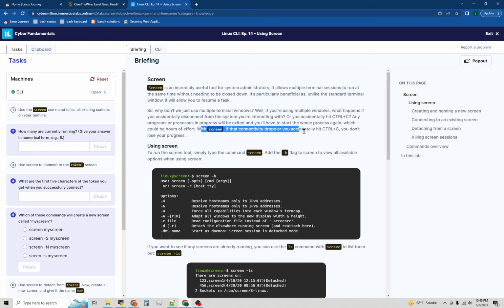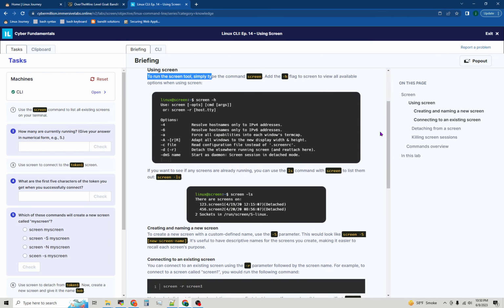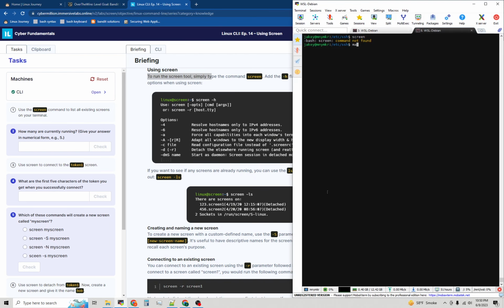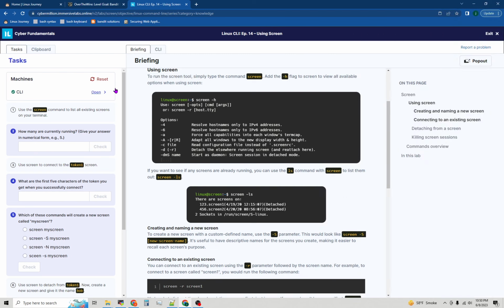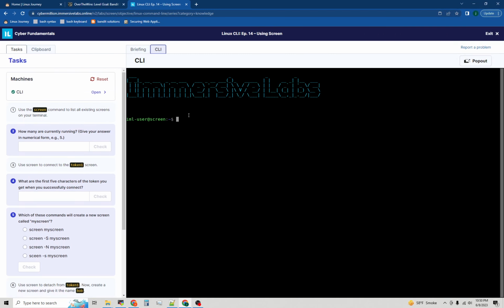With screen, if that connectivity drops or you accidentally hit Control-C, you don't lose your progress. Huh. All right. Screen H. To run the screen tool, simply type the command screen, add the H flag. All right. Let's see what we got here. Man screen. Screen H. All right. So I don't have it in WSL. It might be like a real distribution thing. So let's try this out. Screen.